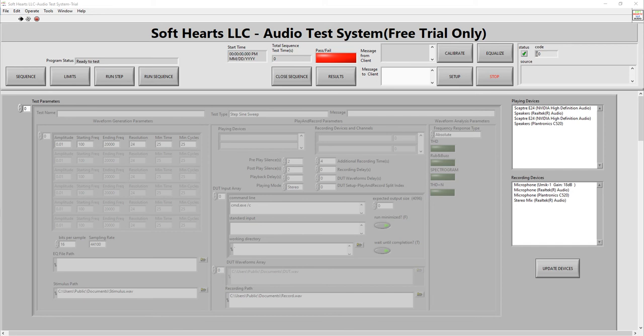Good morning, everyone. This tutorial guides you on how to use the free trial version of the Soft Hearts LLC audio test system. So let's get started.